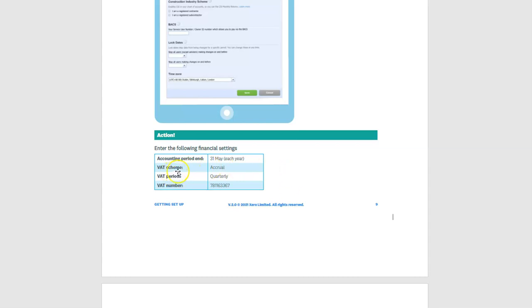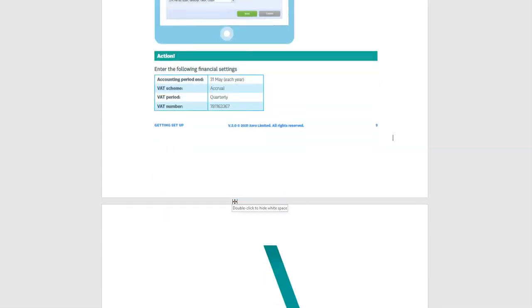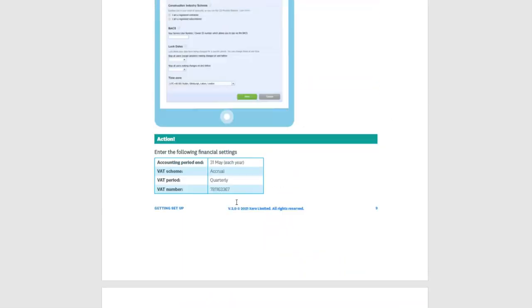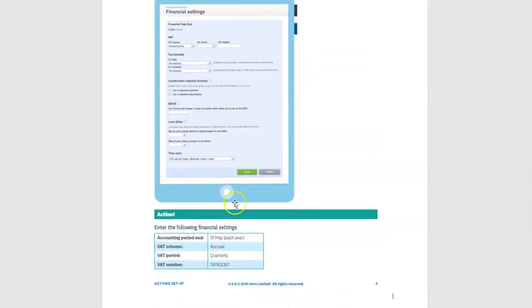The VAT scheme we're going to use accrual. The VAT period for us, it is a quarter. VAT number, this number, it depends if you are VAT registered. If you are not VAT registered, of course we really don't have to do it. So this is the information we have for financial settings.